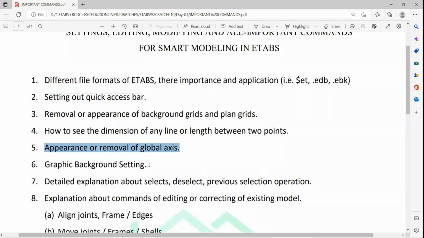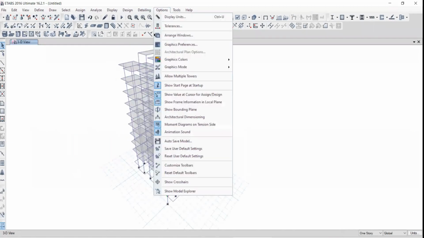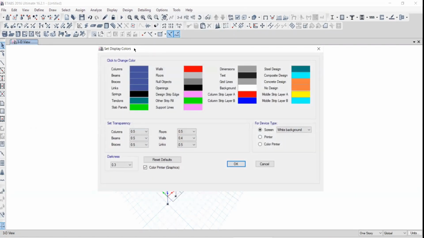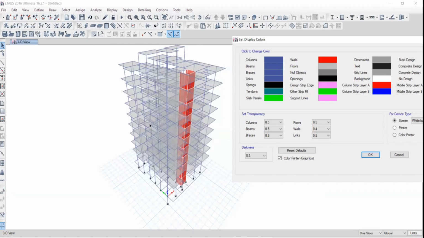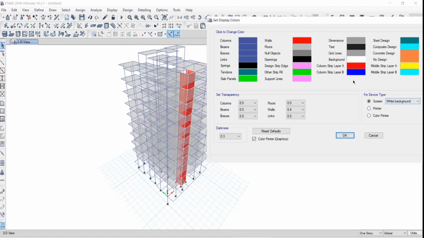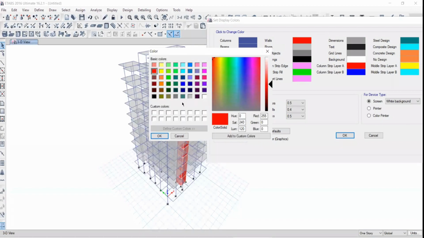Now next, graphic background setting. Very interesting and very important. So go to option, go to graphic colors, go to display. And here, I'm not interested in working with the white background. So I want to change the theme to black. But which color of your beam will suit your white graphics and white background? So for the column, blue will be there. The software takes the column as blue, beam as blue, shear wall as red. Okay. If you want to change this red color of the shear wall to pink, take this pink. Say okay.